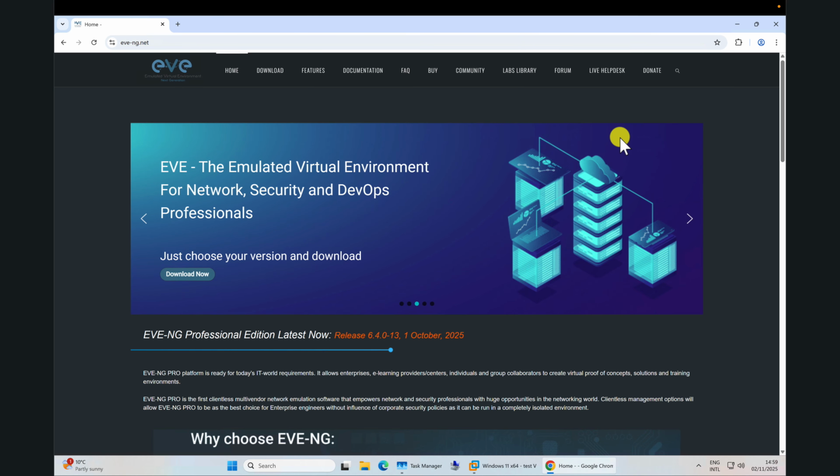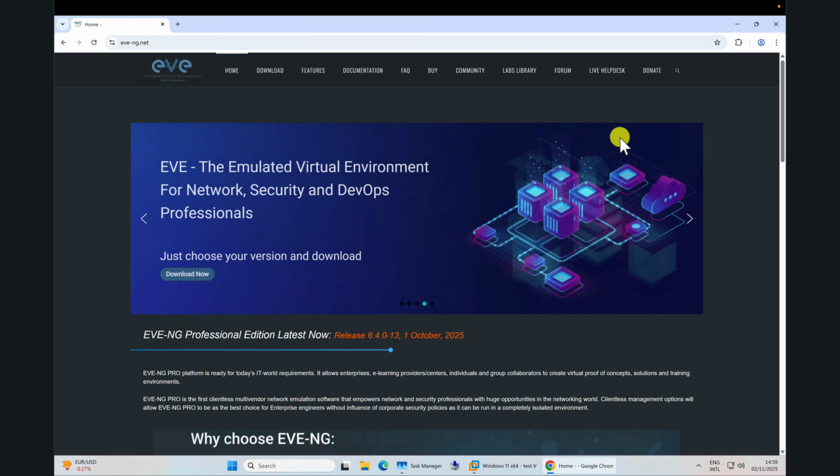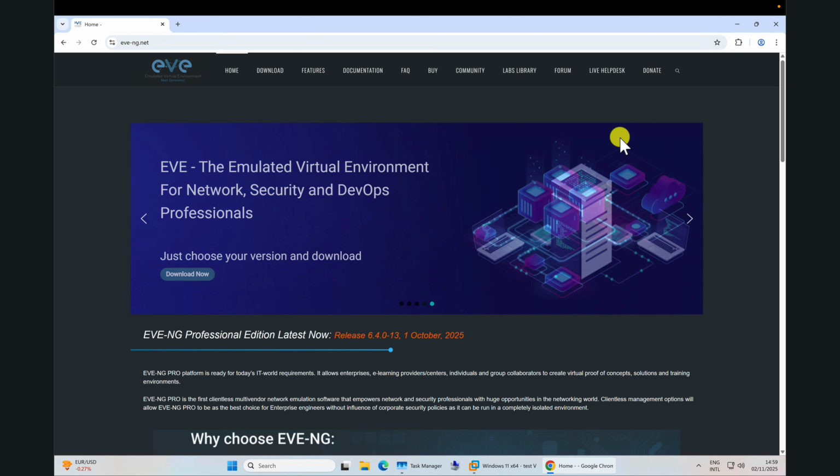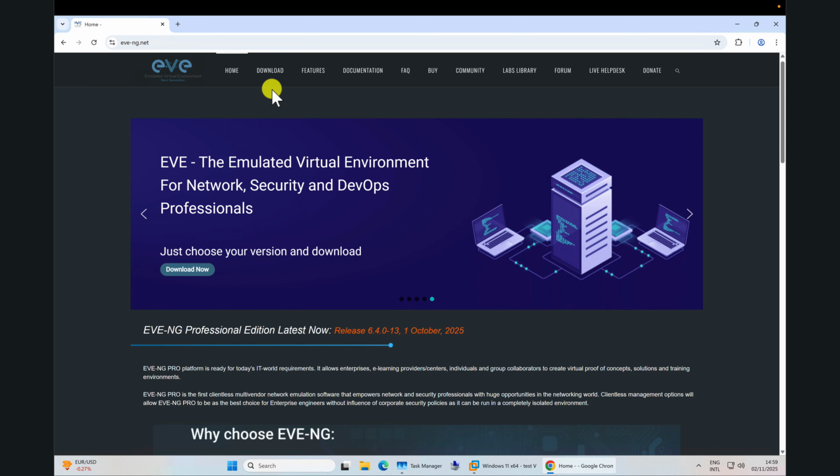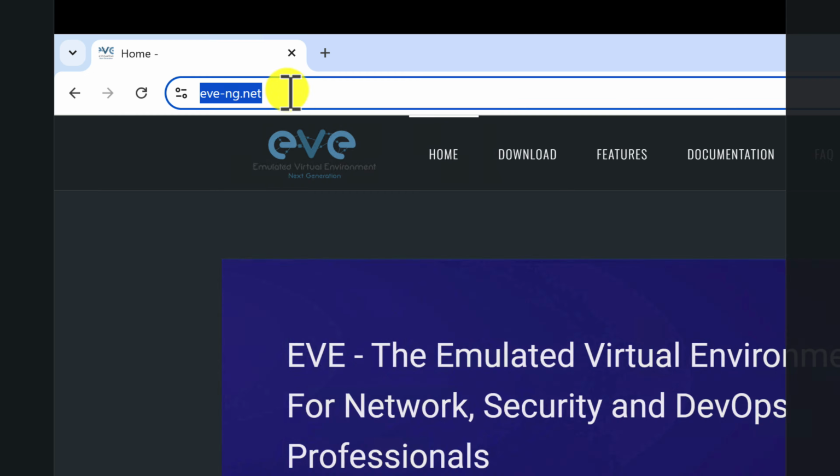Welcome to lesson 3. In this lesson we are going to show the steps how to install EVNG to our VMware Workstation Pro. Before the installation we have to understand where we can get the EVNG image, or installation image, from. We have to go to the evng.net site.